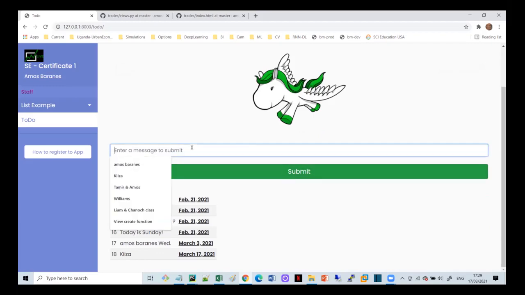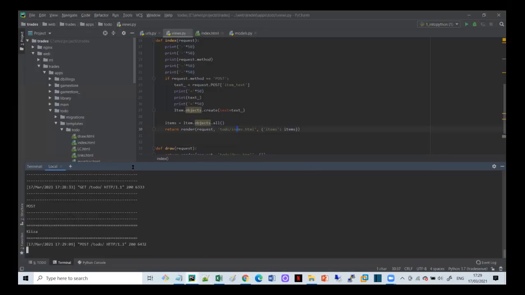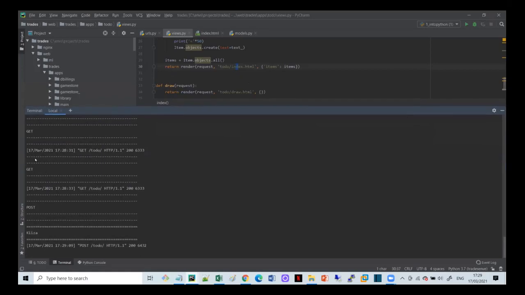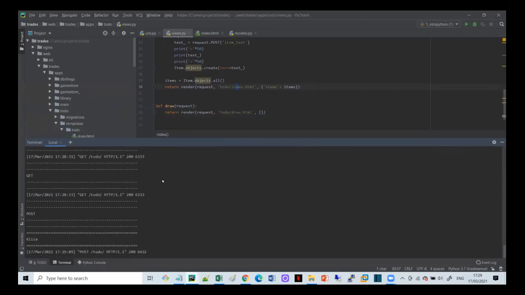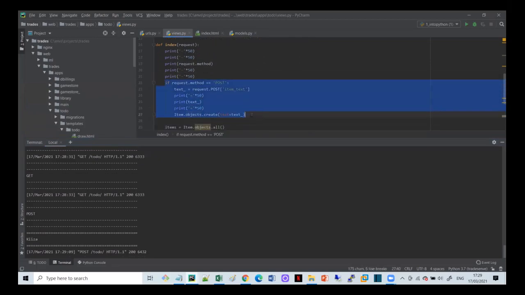One more time. Let's type here Marc. Okay, I'm not going to click it yet. I'll click in a second, but let's follow what happened here on the server with Kiza. When we refresh, we just got the get, okay? Why did we get only the get here? Because, pay attention, the first time, the method is get, so this one is not working because it works only for post. If the request method is get, this one is not going to happen. So it's just showing me get.